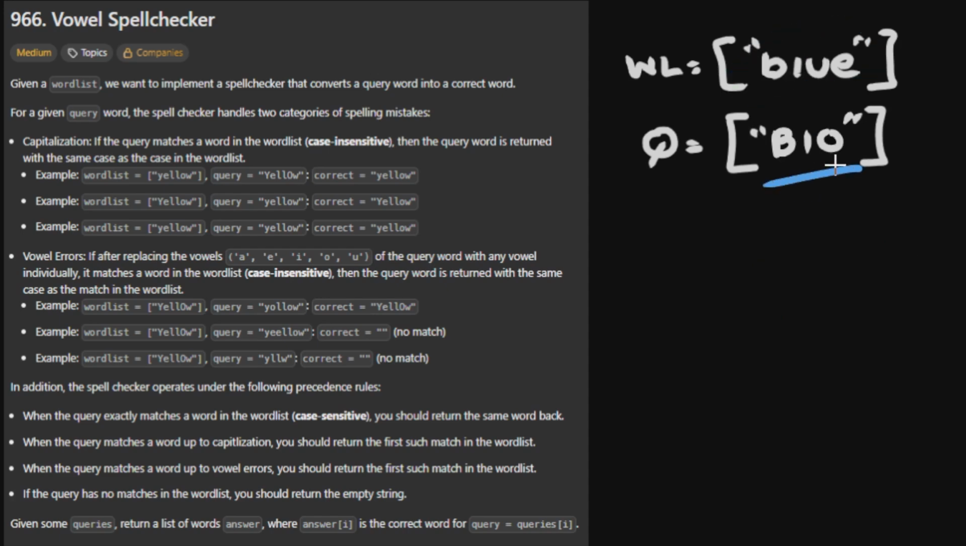Now, what happens if we have this query and this is word list? And remember, we have two possible actions. We can change capitalization or we can change vowels. And in this case, we can never reach this source of truth. So we add to the result an empty array.